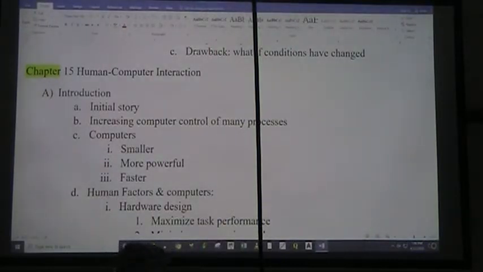Oh, bloody hell. I thought I was going to get away without having to read anything right away. But no, the horror. Chapter 11, Chapter 13, 14. Boy, I want to do 14. Oh, there we go. Human-computer interaction. Take one.